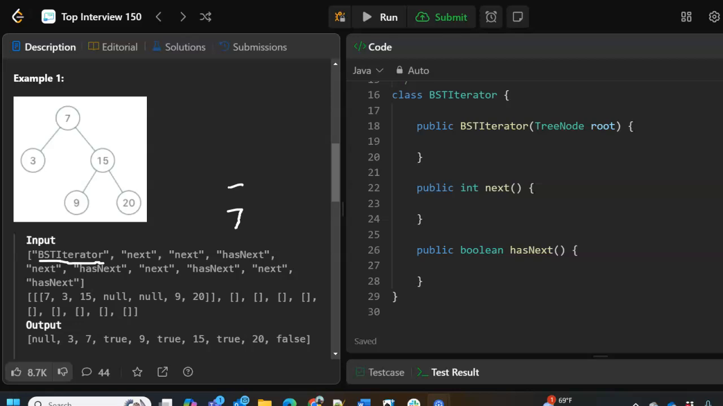The reason that we do that is that we have to process the nodes to the left of the root first. Okay? So the 3 is on top of the stack. We're going to get to it before we get to the 7. Okay. And that's the constructor output. Next call is next.